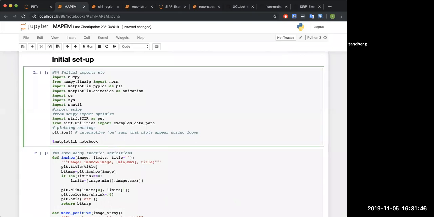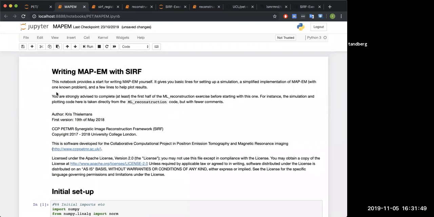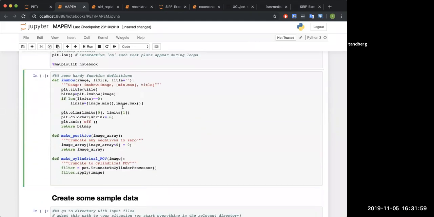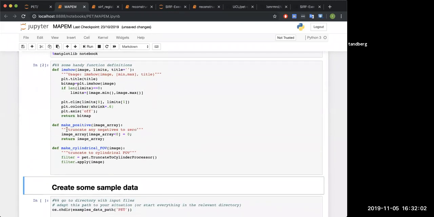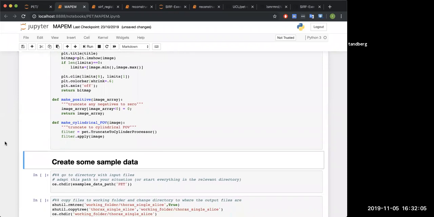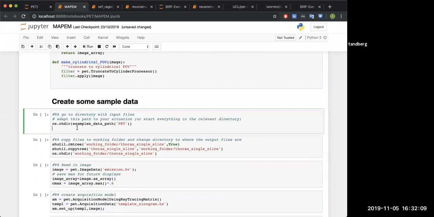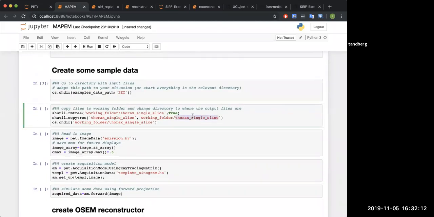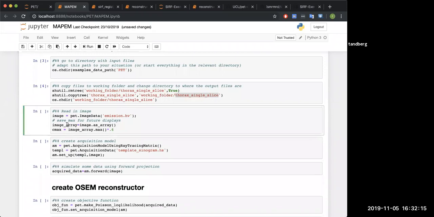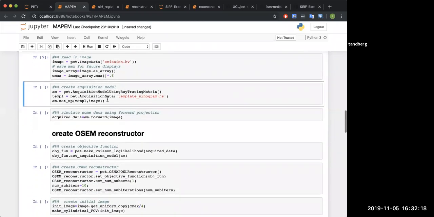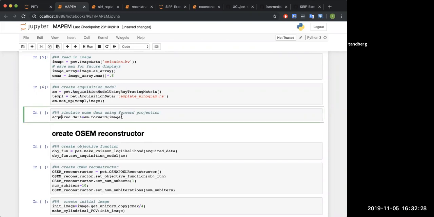Do all of our normal imports. I don't know if I skipped over anything that was important at the top. Yep, I think that's pretty much everything. Again, the same functions for showing images, for making images positive, and for adding in cylindrical fields of view. Seed into our normal repository, copy in our new working folder, and open up our emission image. This is all looking the same as normal. Create an acquisition model based on our template sinogram, and then forward project our image so that we get some simulated acquisition data. Great.